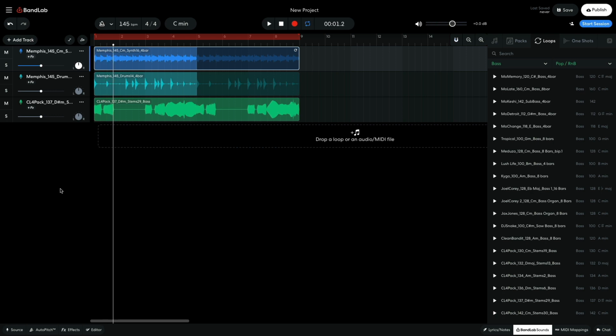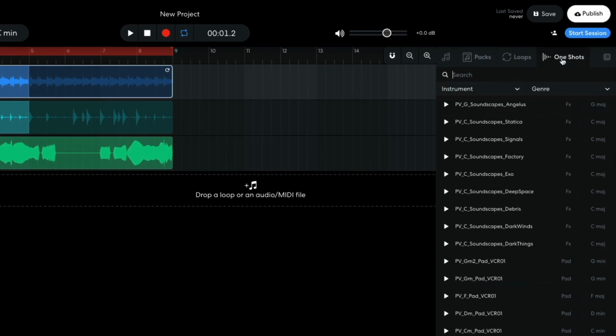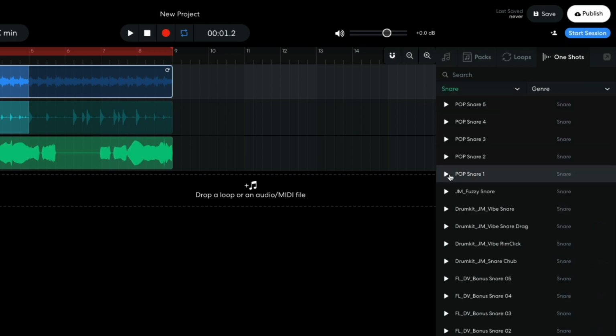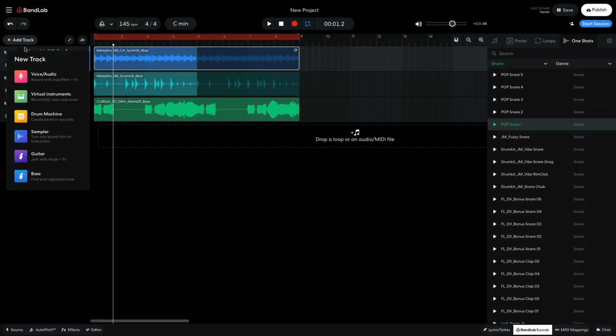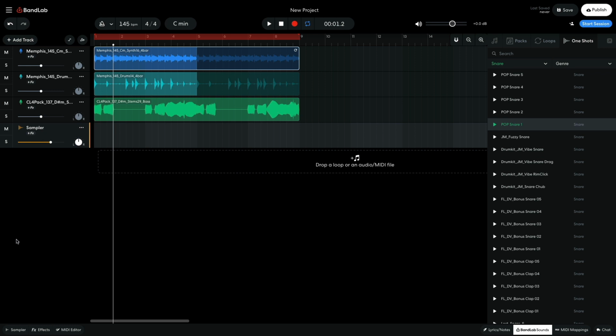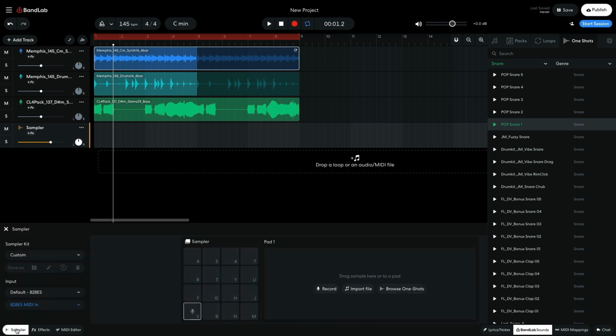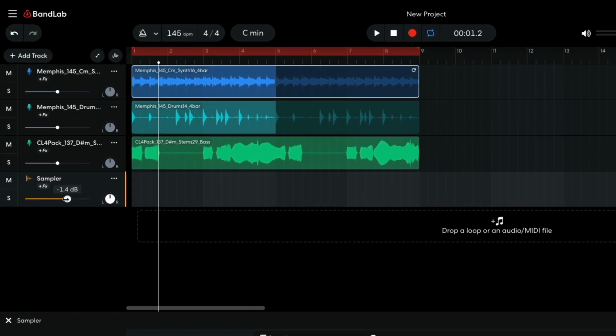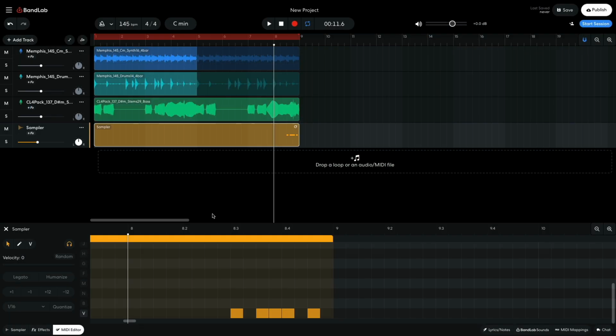In addition to loops, BandLab Sounds has one-shot samples. Let's check these out. In the One-Shots tab, I set the instrument filter to snare. I like the sound of Pop Snare 1, and I'd like to make a fill with it. I want to be able to play this sound like an instrument, so I add a sampler track to the project. In the sampler page, I can add sounds to the sampler's pads. I drag Pop Snare 1 into the first pad. I set this track to -9 dB, and sequence a simple fill at the end of the 8 bars.